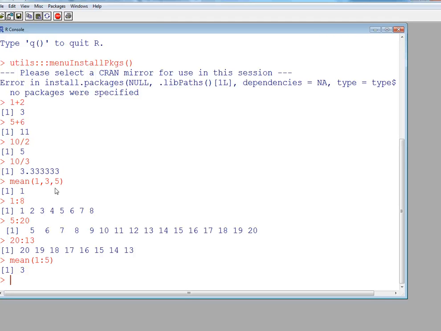The way that you do it is you use the word help, which is actually a function, the help function. You put inside there the name of the function you want help on. So what I mean by that is you do this.